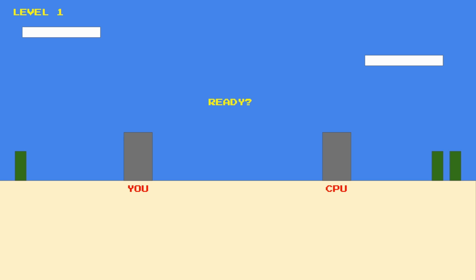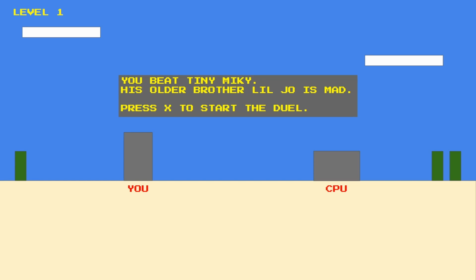Once the player has shot the CPU, we'll probably just wait 1 second, and then we'll have to display some sort of transition to the next level. So what we're going to be doing is simply having some sort of text box in the middle where we indicate to the player that they've beaten the current opponent and their older brother, and we'll come up with a couple of funny names there, is coming to avenge the younger brother, and then we'll indicate to the player that they have to press X to start the duel.